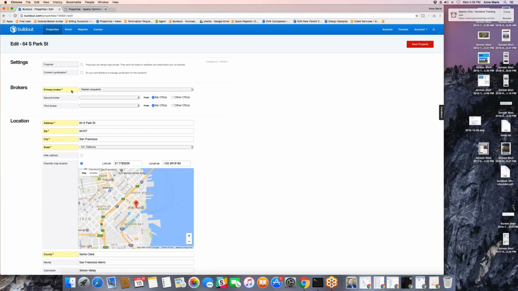So you'll notice that this first field, the primary broker, is yellow. And any field that looks like that means that it's a required field, meaning that if you want to make a listing in Buildout, those fields have to be filled in. So you have the option to add in anyone who's currently in the company account. So right now there's only Stephen, which is why he's the only one showing up.